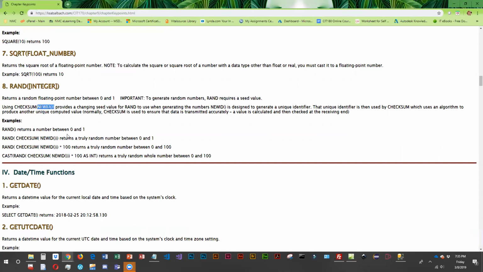So normally RAND is a number between 0 and 1. When we add the checksum and the new ID to RAND, we are seeding it, and we're still going to have a number between 0 and 1. Usually if you want a random number, it's not a number between 0 and 1 that you want. So we can multiply it by the maximum number we want. So if we multiply by 100, we will have a number between 0 and 100. Okay? It's still going to have decimal places.